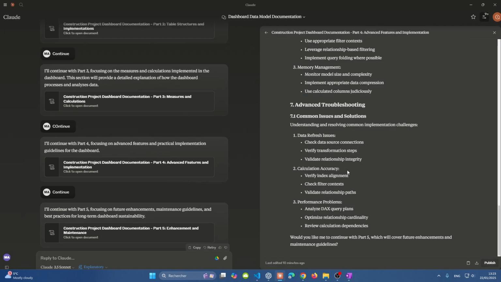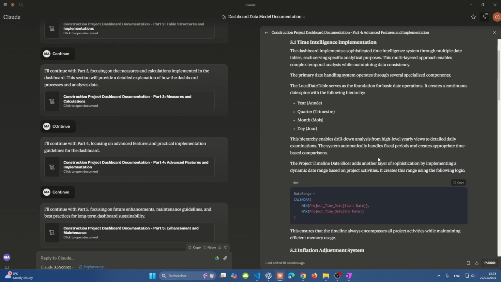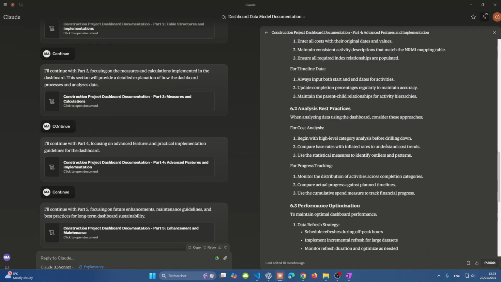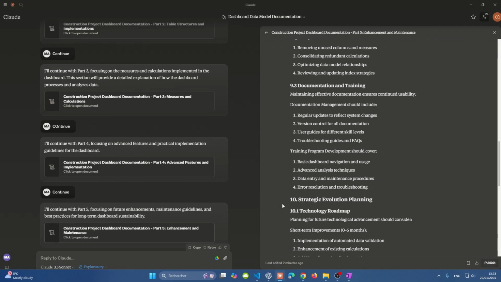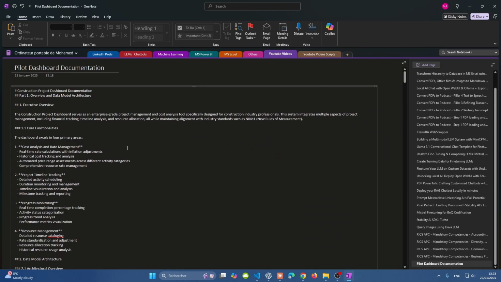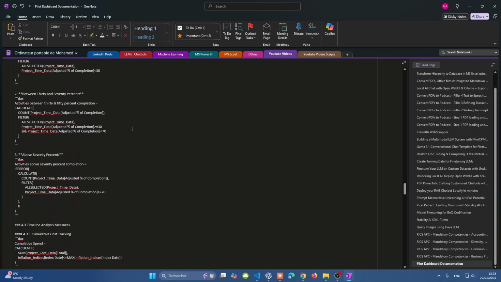Part number 4 related to the advanced features and implementation, so taking into account the time intelligence itself, dealing with some of the formulae, dealing with the inflation and other sections that it proposed. And lastly is the enhancement and maintenance, so taking into account the future areas for development. You can take a copy of these and put it in a Microsoft Word or a OneNote file, and then you can do your own edits for the headings and the likes. And it's quite lengthy, to say the least, and I think it's quite detailed.